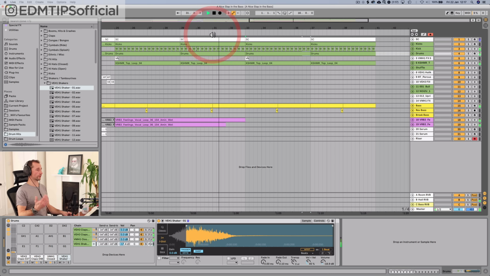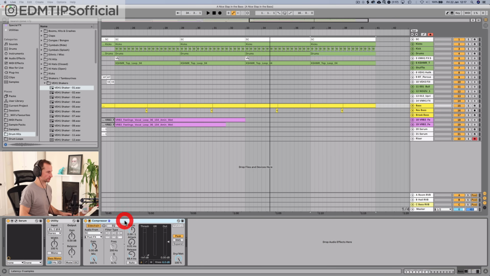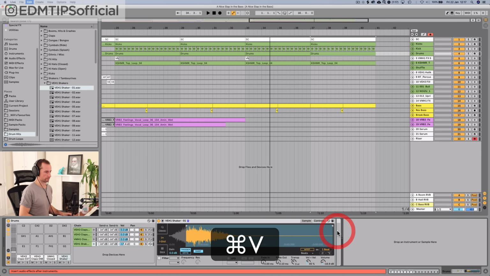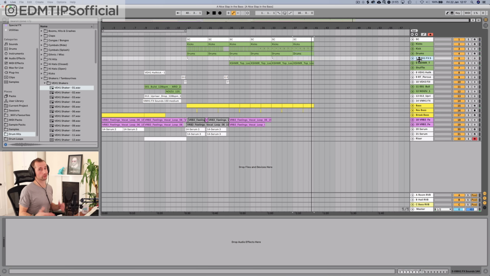So that's how you can add your own shaker. It's not that great. But to make it more interesting and give it some more dynamics, you could add a sidechain compressor just to those shakers. Or you could just find a better drum loop, which I'll probably do now anyway.